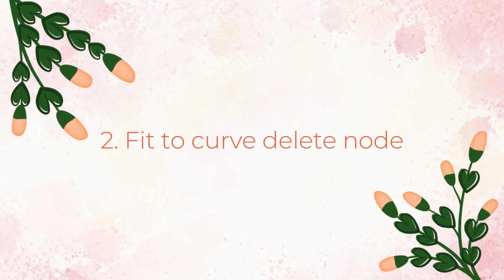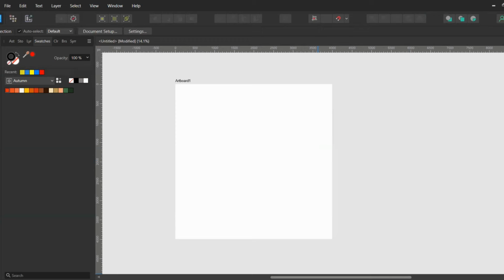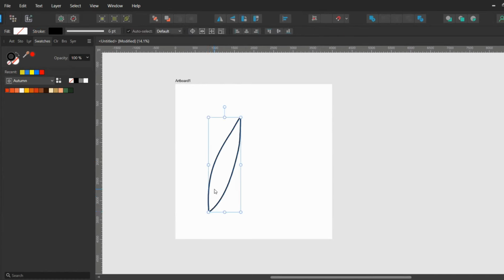The second feature is called Fit to Curve Delete Node feature. I use this feature mostly when I'm working with the pencil tool and my hand is a bit shaky. Let's say you created a leaf shape, but it looks a little bit crooked. I'll draw one and create a copy to show you two ways of doing this so that you could compare the results.